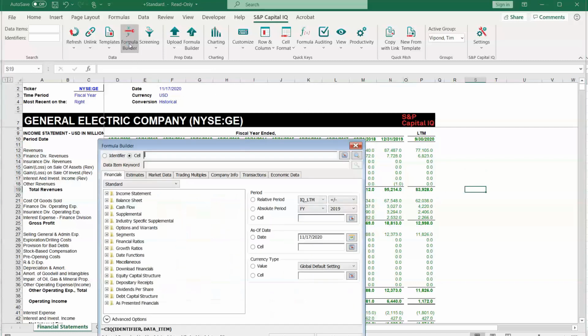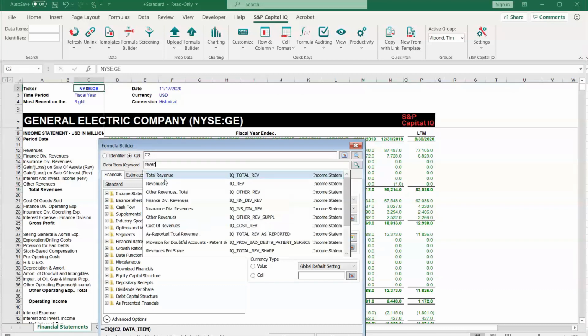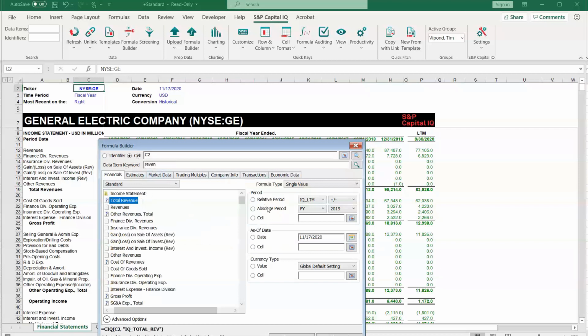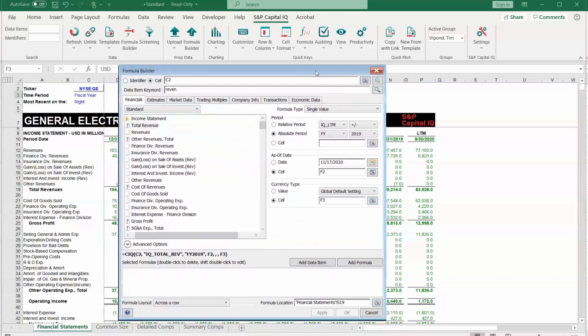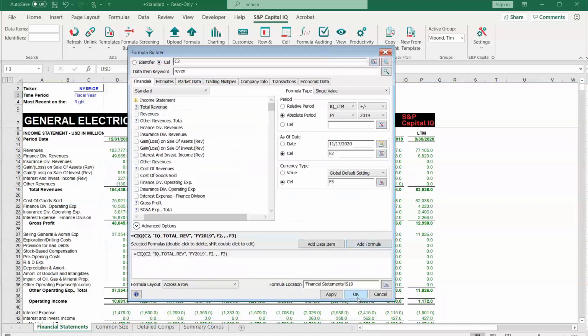Let's go to Formula Builder. We are going to have the identifier of the company, which is the ticker, linked to this cell here. What we're going to look for is revenue, total revenue. That's the metric that we want. We're going to pick an absolute period, in this case fiscal year 2019. As of date, we will link to the cell here that controls the as of date. And for the currency, let's also link here to US dollars. We will then click Add Formula, press OK.